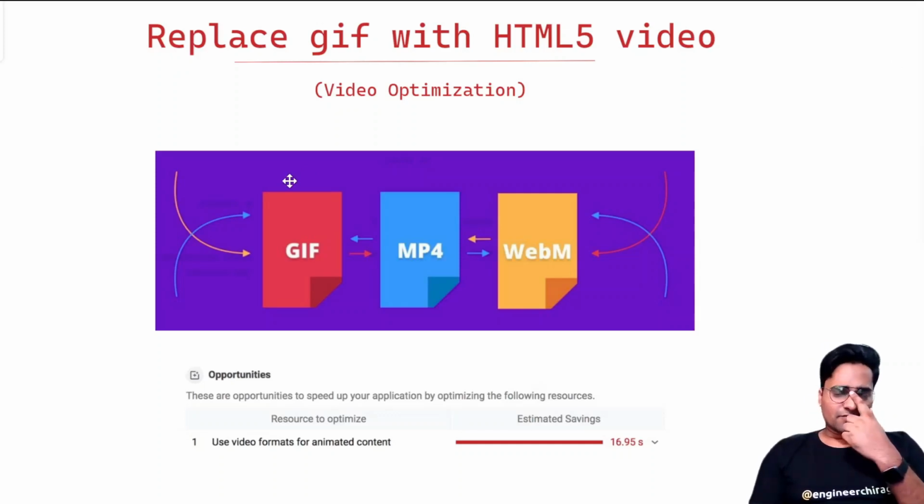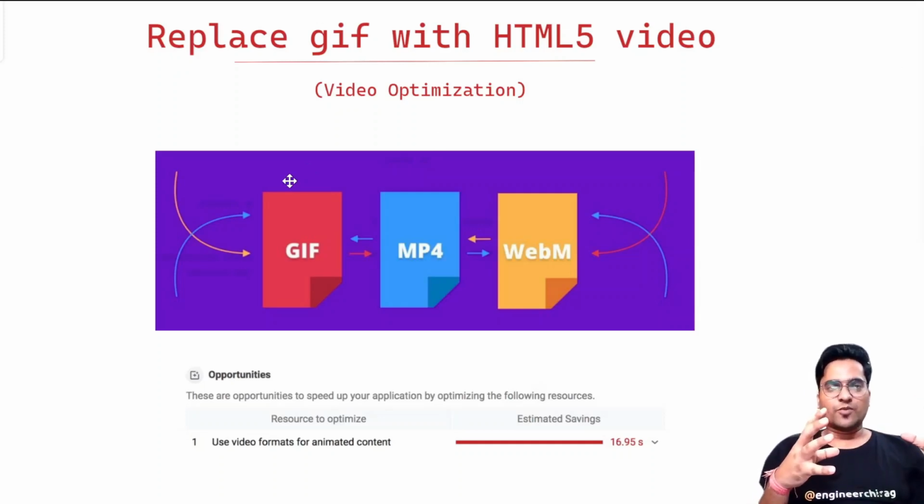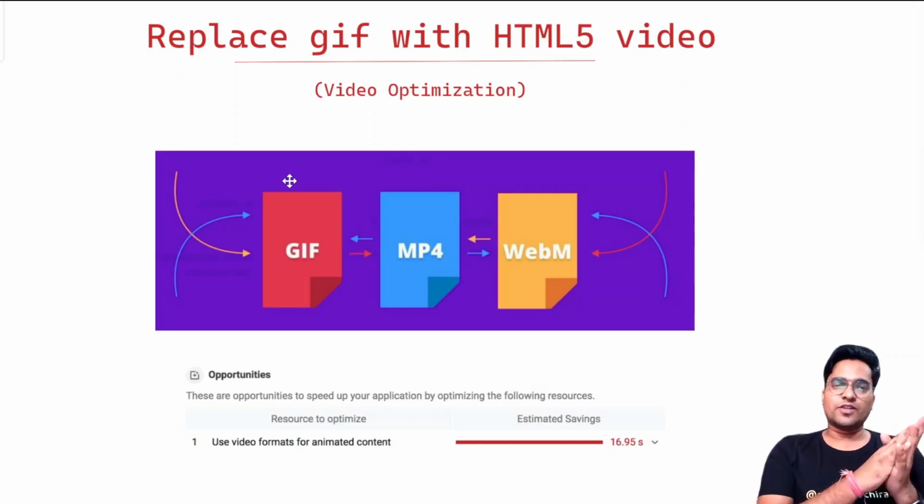There are multiple places where we want to show some animations, right? When I say animations, I mean some videos. So a clip we want to show, maybe a preview of certain things that you might have seen on Netflix or YouTube, right? So there are multiple ways. One, you can definitely use a GIF, and the other, you can use an HTML5 video player altogether, right?